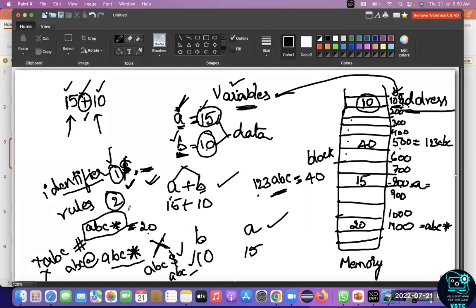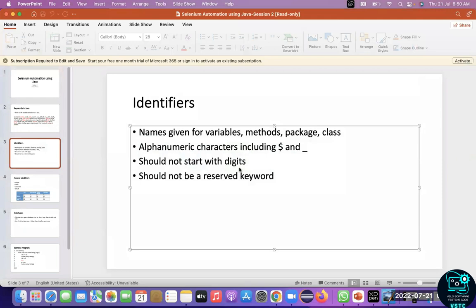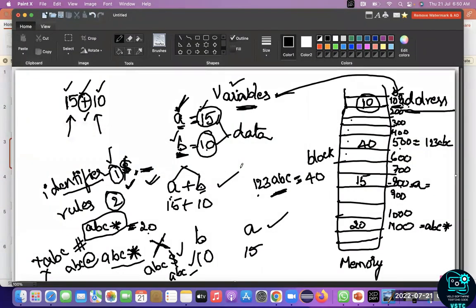But is this valid? As per the rule, what does the identifier say? It should not start with a digit. That means it should not start with 1, 2, 3, 4, 5, 6, 7, 8, 9. So it should not start with any of the digits. So this is an invalid way of specifying a variable. At any cost, it can start with either an underscore, dollar or an alphabet, but it should not start with a digit. If you specify like this, it will throw you an error. So this is the second rule that we have to follow while naming a variable.